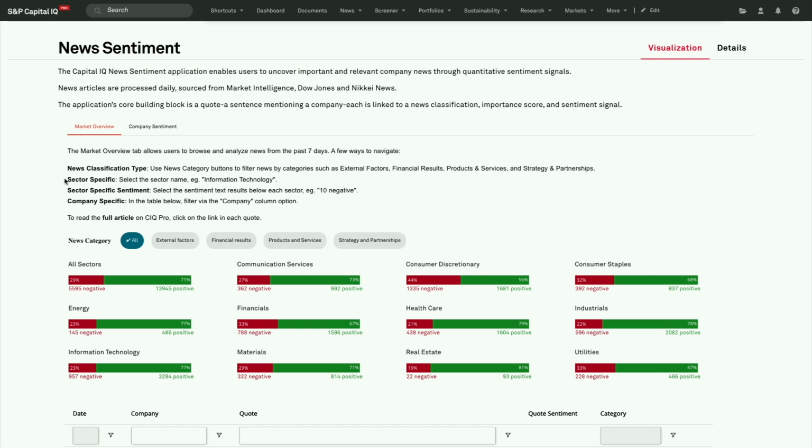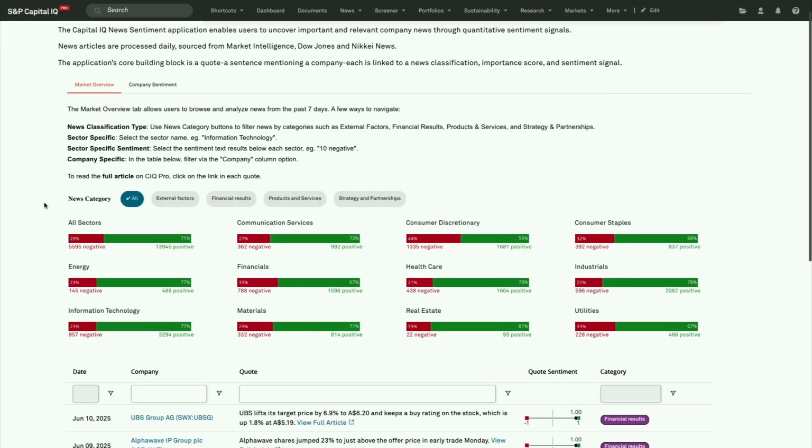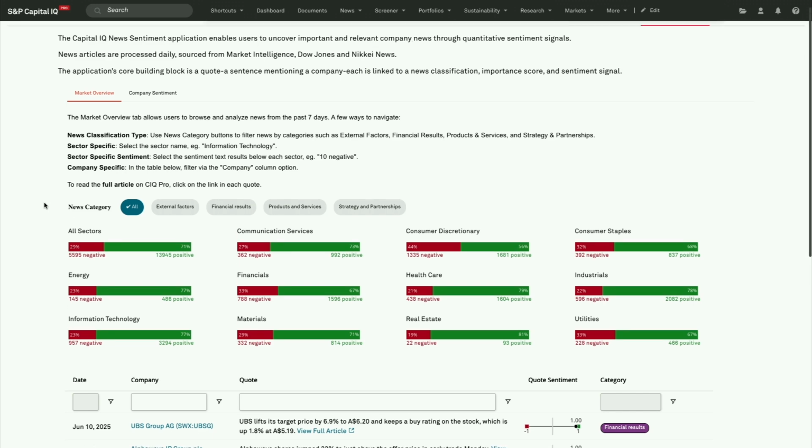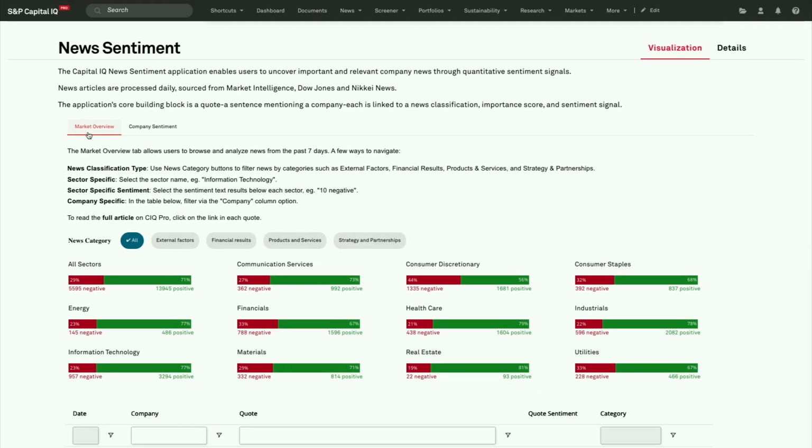So the front end, just as a reminder, was built to help clients on their search and discovery journey, and displays news in a totally different way to the existing product. And there's lots of different ways that you can interact with this application. So the first page, the market overview page, provides sort of a home page for news over the past 7 days.